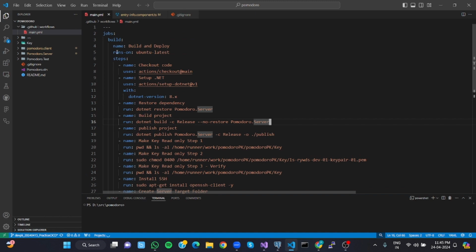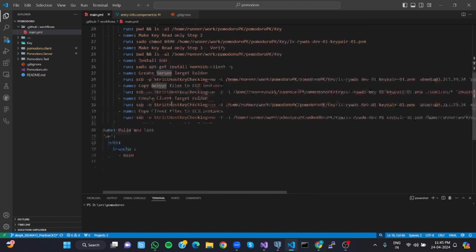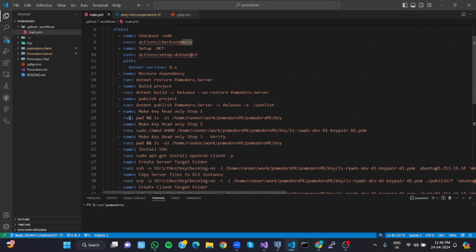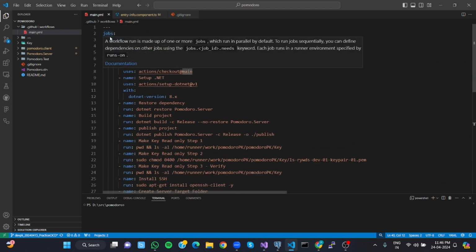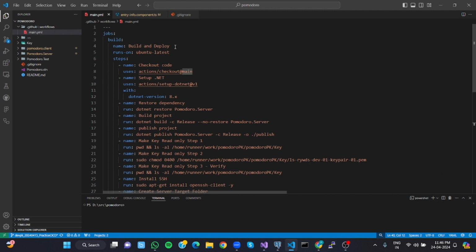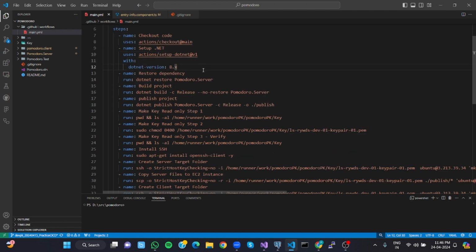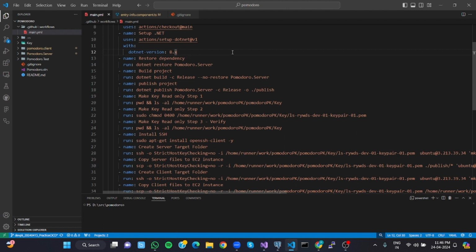Here I have mentioned these are the jobs. The first thing, the name is build and test, and it runs on push to the main branch. When the work is pushed to main, this workflow will start running from here. This job will run first; it will be named build and deploy, and runs on ubuntu-latest. The steps are: name checkout code, and the action setup-dotnet with .NET version 8.x. This version you can mention as whatever version you want.